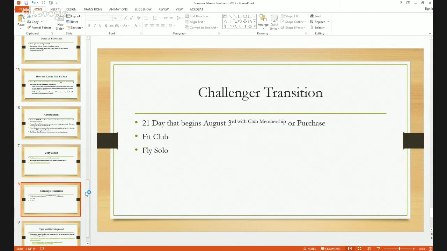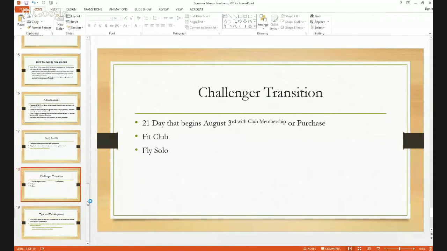Here we go on to the next slide. So, challenger transition. How are we transitioning the challengers out of this group or after this group? Well, our normal options. First, we've got the 21-day group that's going to begin August 3rd. In order to be in that, you've got to have a club membership or the club trial, or you've made a purchase. The second option is the Fit Club, which, as we all know, has lesser accountability, less going on in that group. The coaches aren't posting all day, every day, encouraging and following up. It's more of just putting information out there, being an encouragement and staying connected, keeping people connected to a community of people who are still working at those fitness goals.